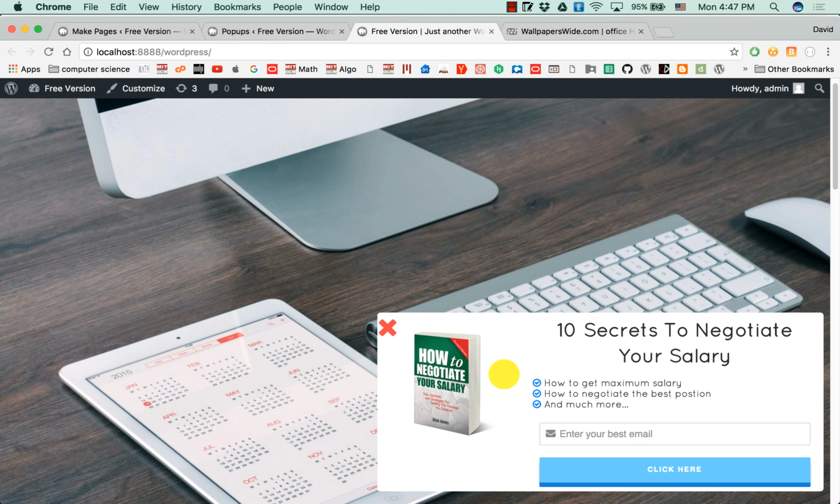So that is how you can create and set up a pop-up on your site. If you have any question, feel free to contact me for support. And also, if you want to close the pop-up, simply click the close button here.